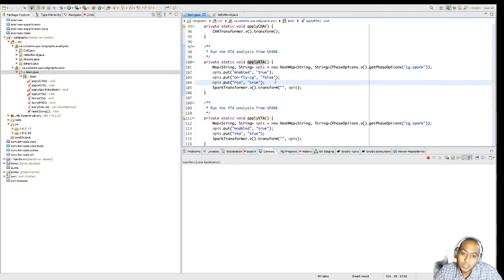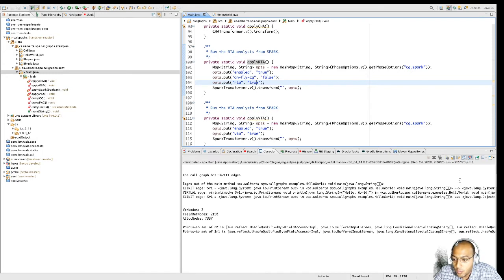And in Soot, RTA, VTA, and Spark are all implemented using the same transformer, the same algorithm. This is one of the really nice things about having a standardized algorithm: you can configure it with multiple options and change it as much as you want, so that you can reuse the same algorithm over and over again. So we're doing the same thing here. It took a bit more time, almost 1 minute for the RTA analysis to be done. And it really didn't help us that much.